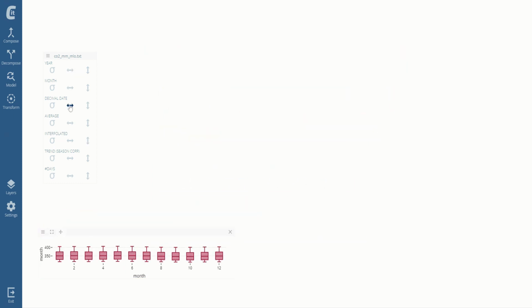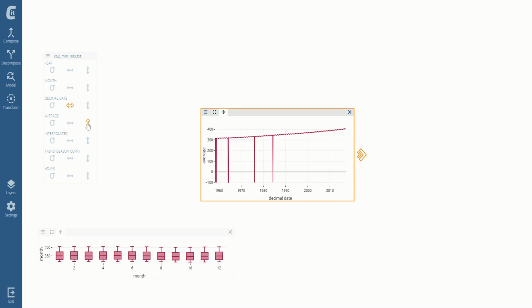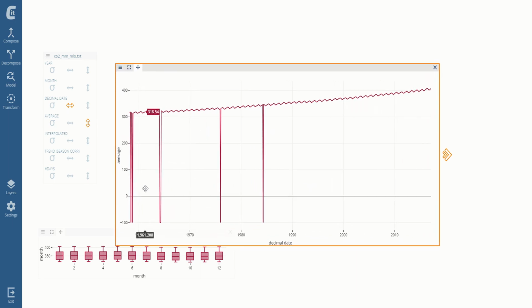What we can also do is look at the field of decimal date, and let's show average field on the y-axis. You'll see here that we're showing all of the data from start to finish, and also that we have some strange negative values, which of course are not possible for CO2 readings.